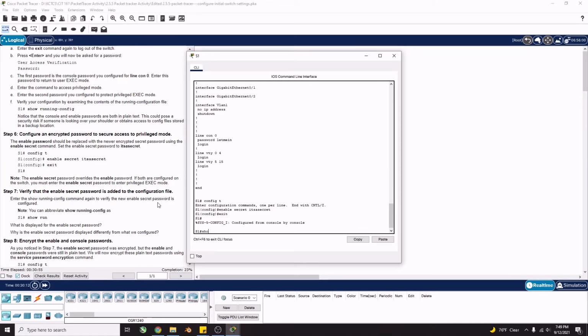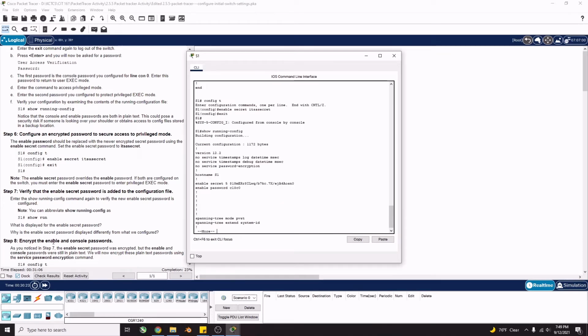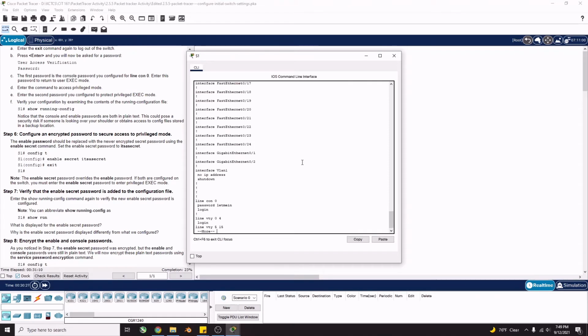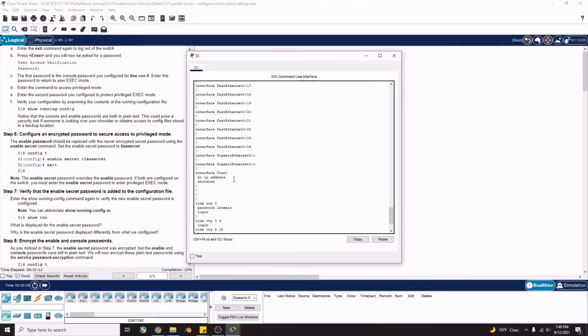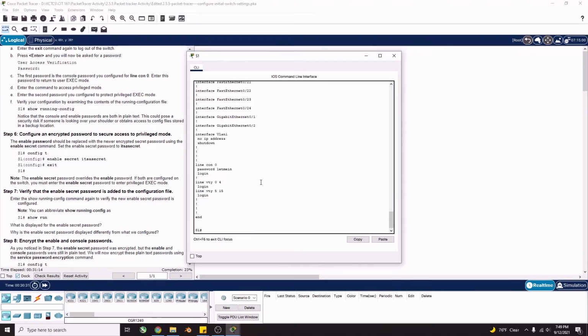So you show running-config, and you can also just type in show run if you want. Hit enter, space to go to the bottom, and then you can scroll up and down.